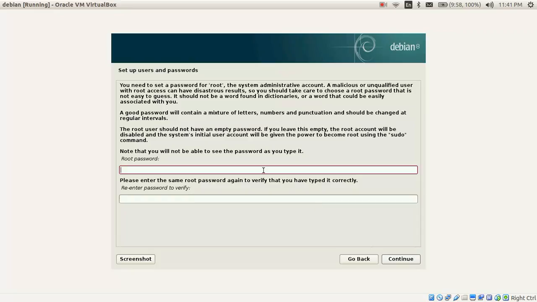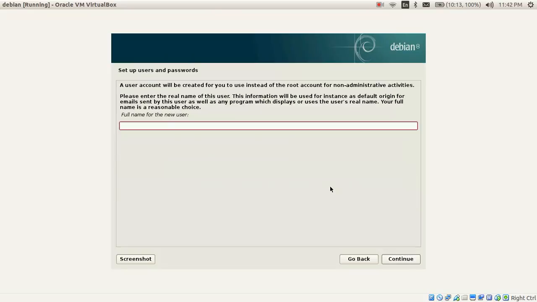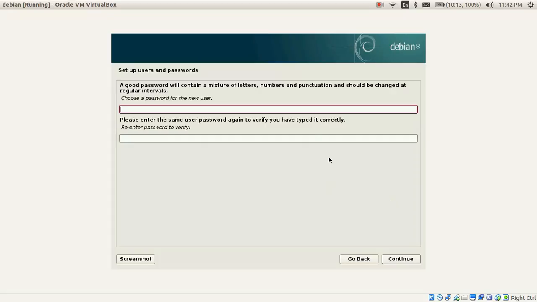And it is asking me to assign the password for the root user account, which is default for almost all Unix and Linux operating systems. Choose a complex password. It is asking me to create a normal user account. It's going to create the password. Choose a complex password for your security needs.